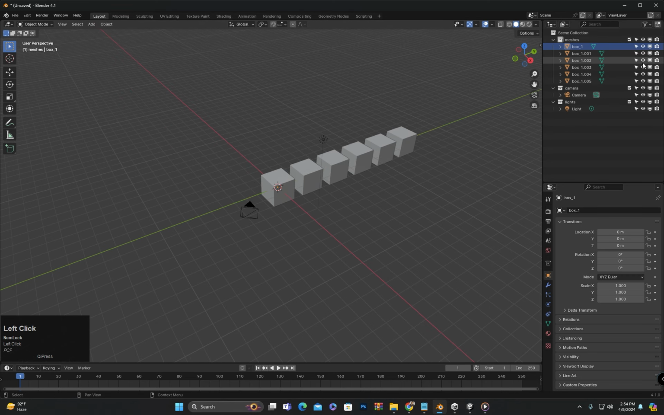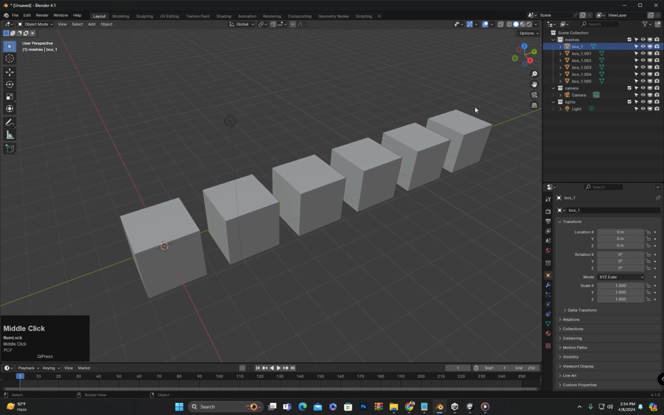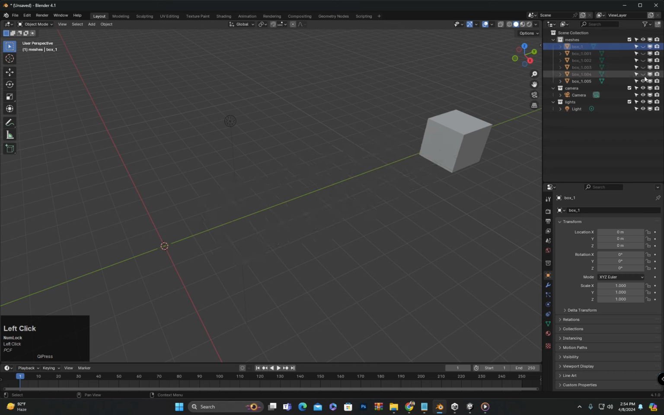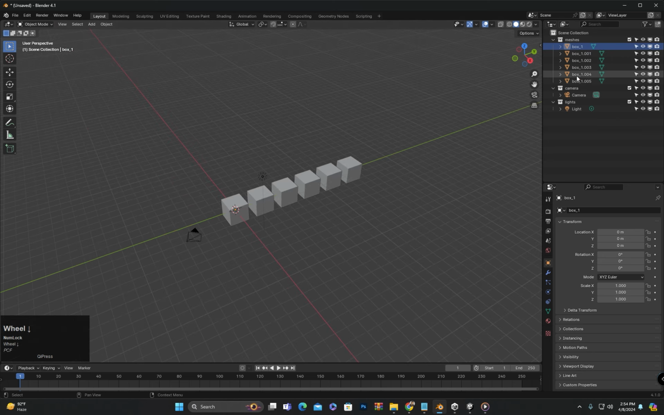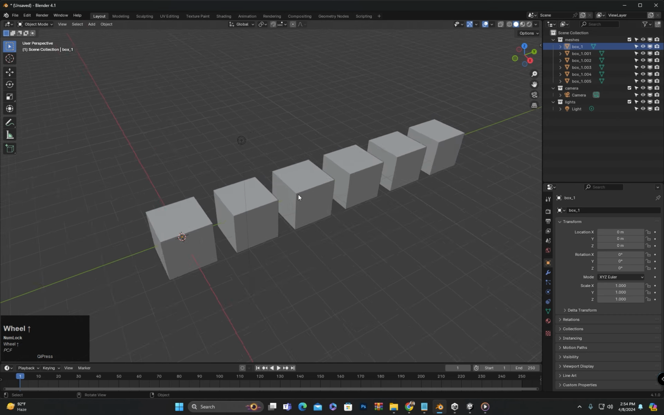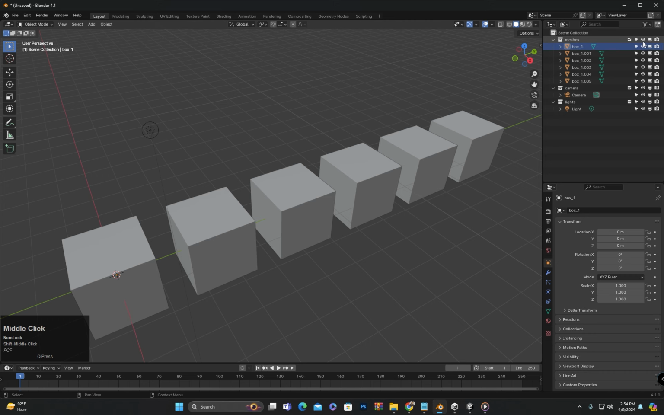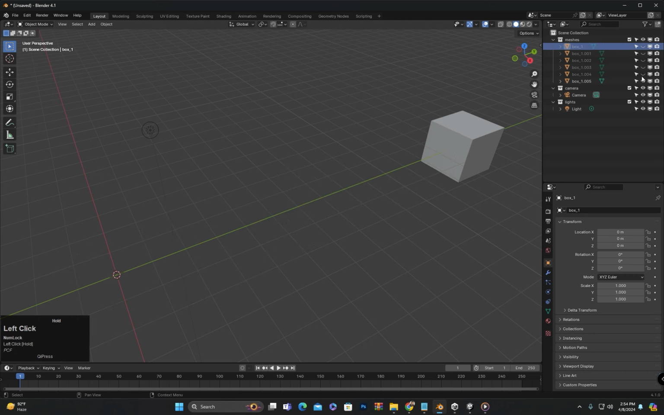After that, the eye icon here means hide in viewport. When you click on it, the object associated with the disabled eye icon will be hidden in the scene viewport. We can hide the entire collection by clicking on the icon next to the collection name. Here also we can click and drag to hide or unhide multiple objects.